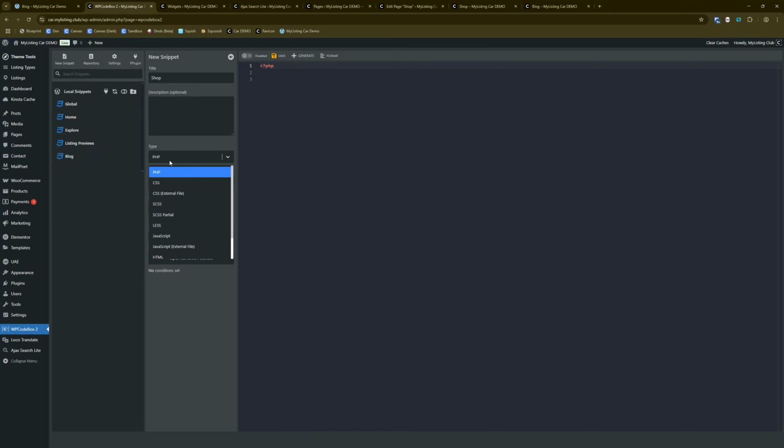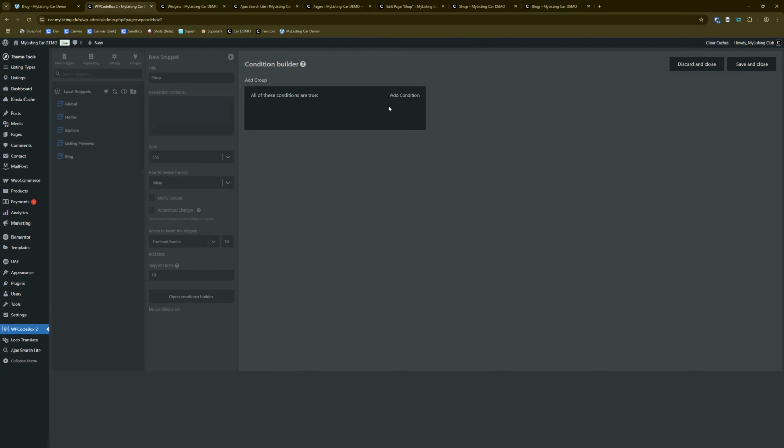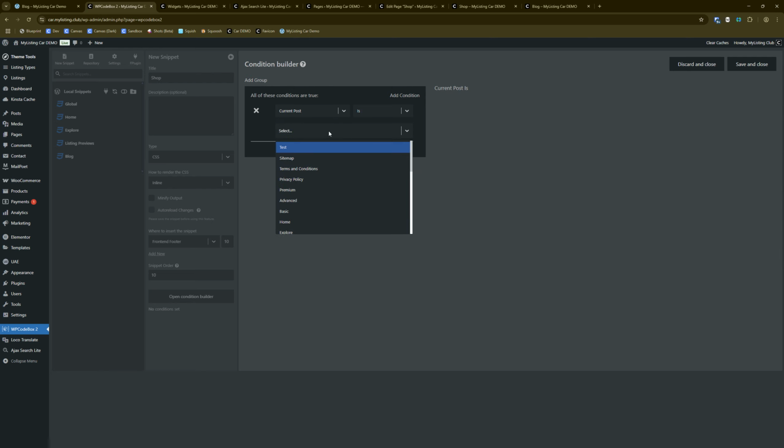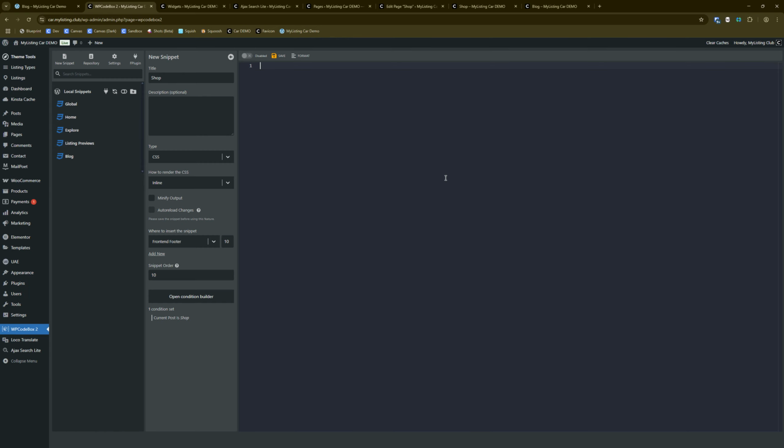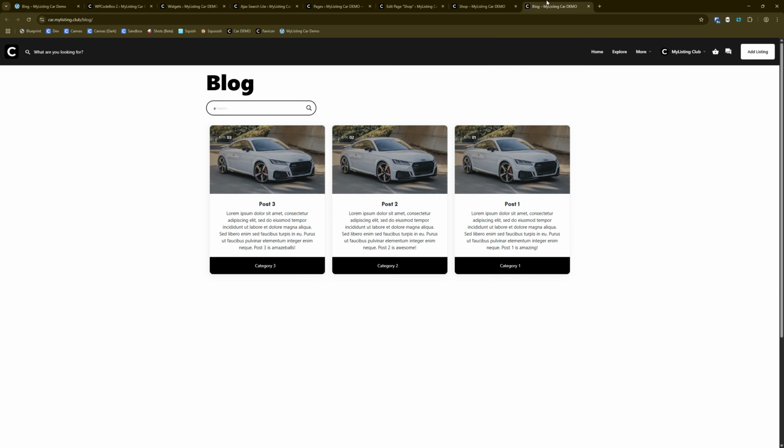Okay, change our code type to CSS. We're going to change where it runs to front and footer. We are going to add a condition. So click Open Conditions Builder, add a condition. If the current post is the shop, we're going to add this code and only on this page. Paste that same Ajax code we used in our blog page, save it, enable it. Okay, so now let's check it out.